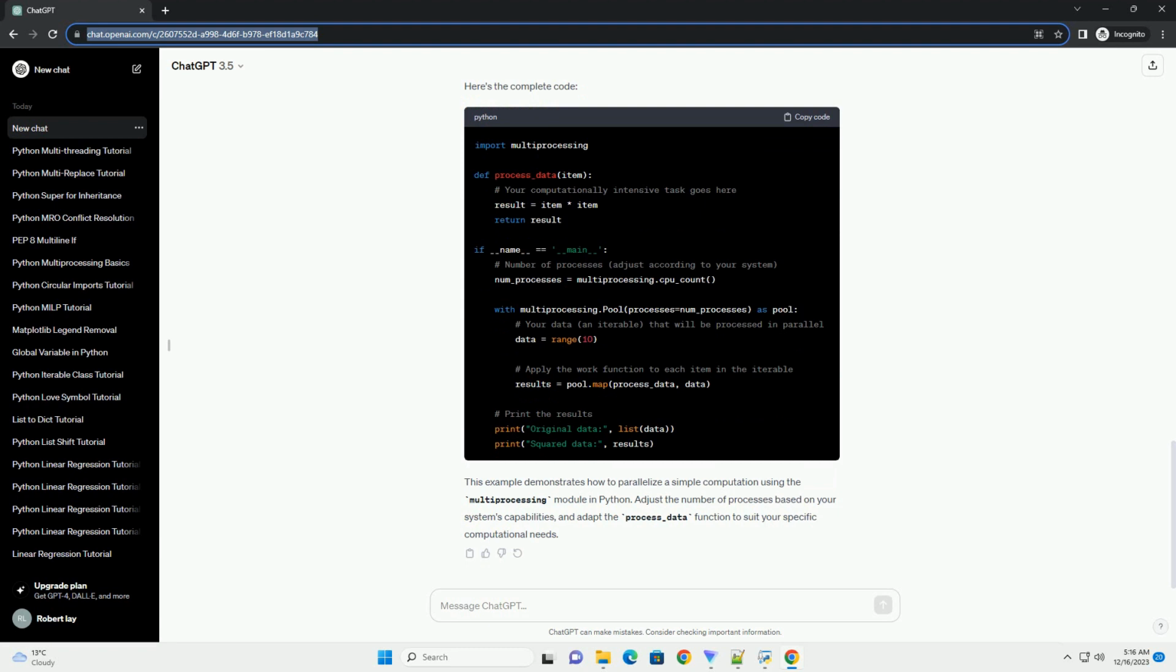We then divide the list of numbers into chunks, and each process is responsible for a subset of the input list. Finally, we start the processes, wait for them to finish using join, and print the squared list. Save the above code in a file, example_multiprocessing_example.py, and run it using the command. You should see the original list and the corresponding squared list printed to the console.